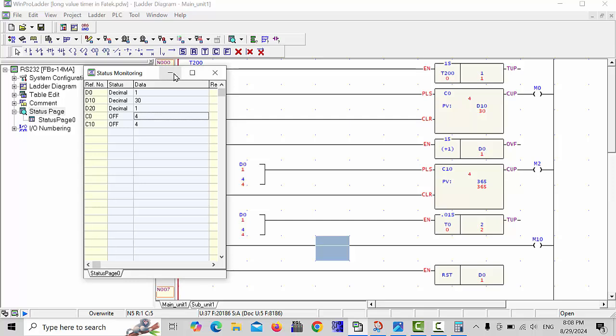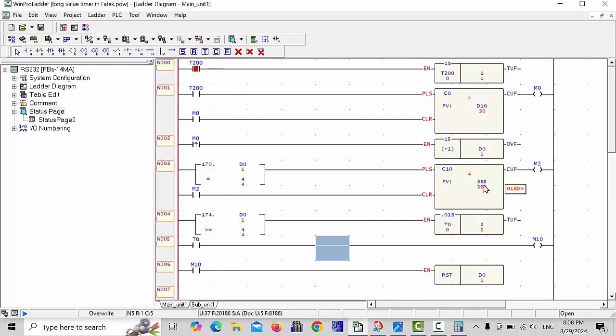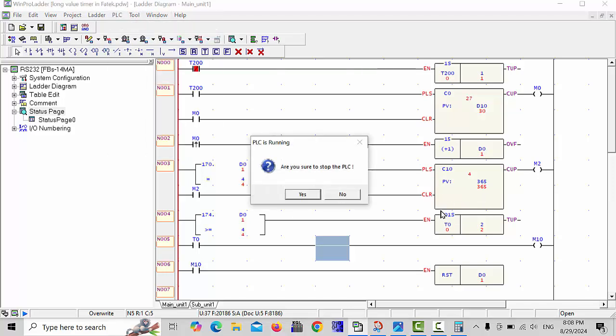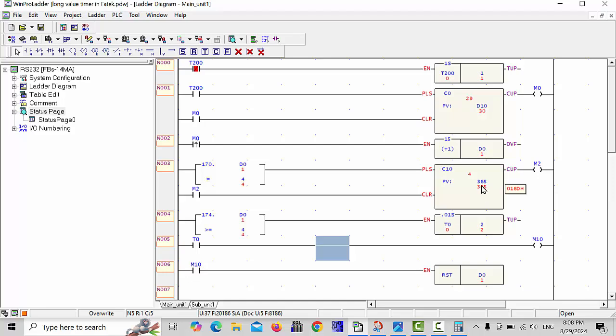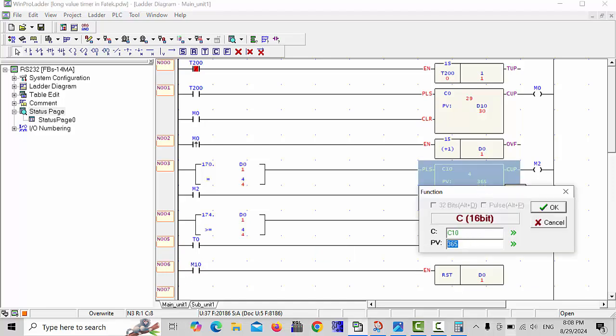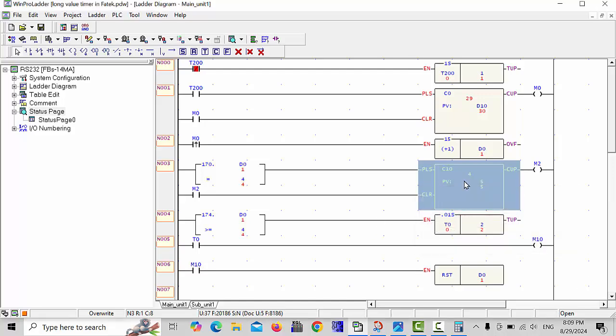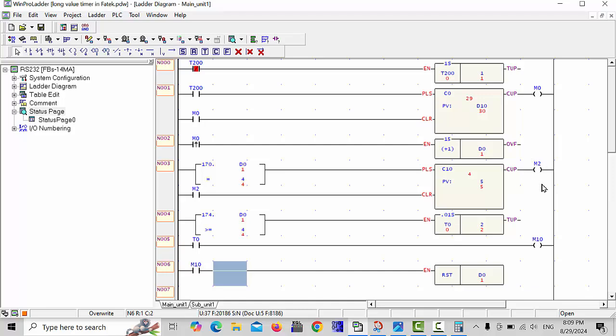How many hours do you put here? For example, here we will put 4 hours. Now 4 is completed, 4 hours I will put. After this M2 will be on, and M2 after this will clear this counter. See here I will stop the PLC, and here you can make 365. For example, 5, I will put 5 hours after which I want my M2 to be on.